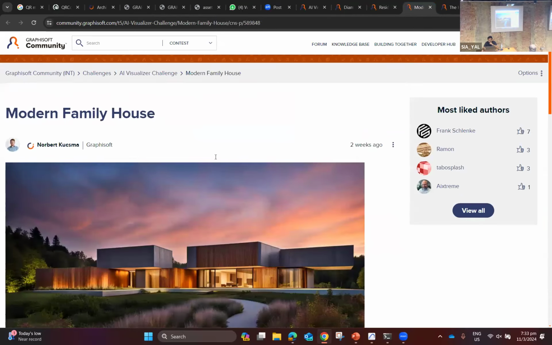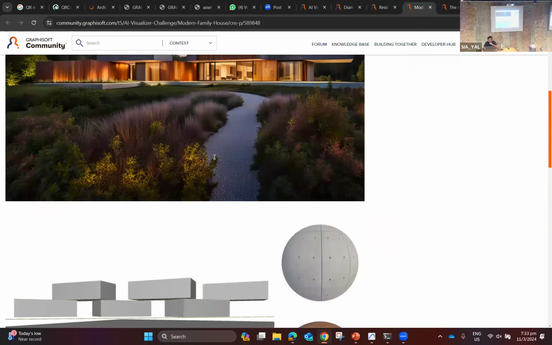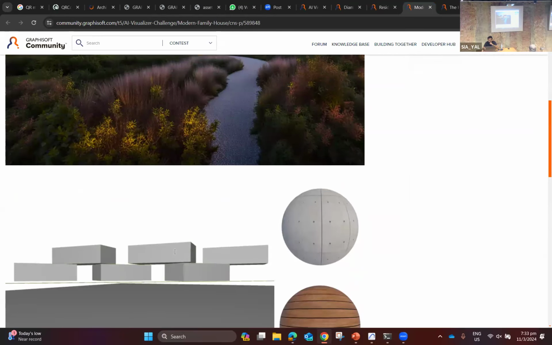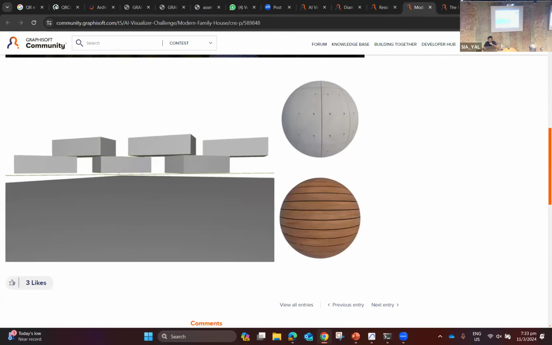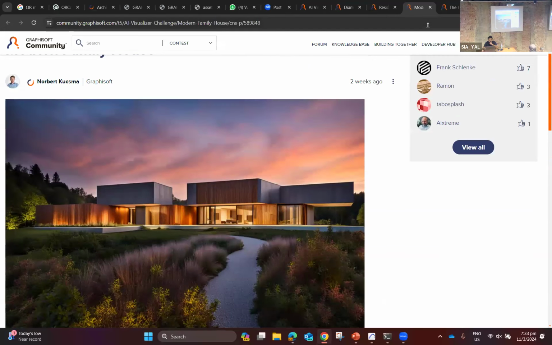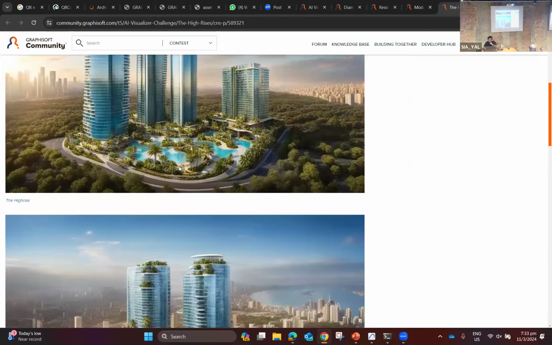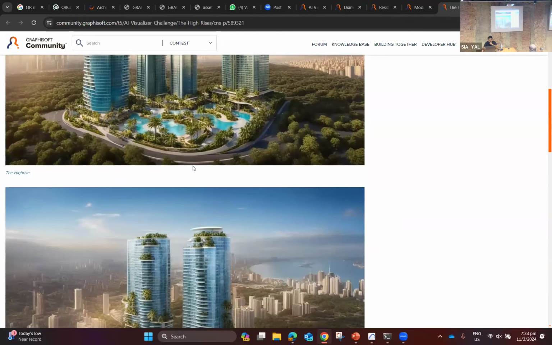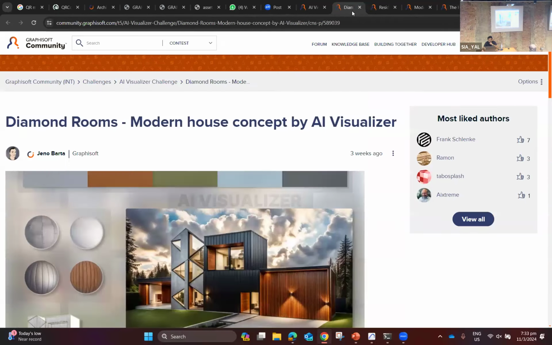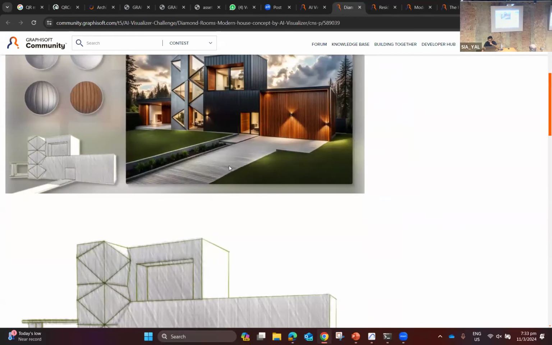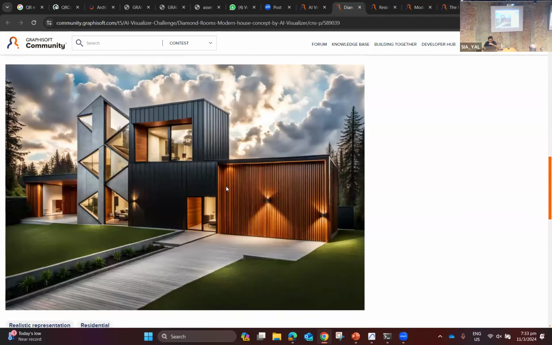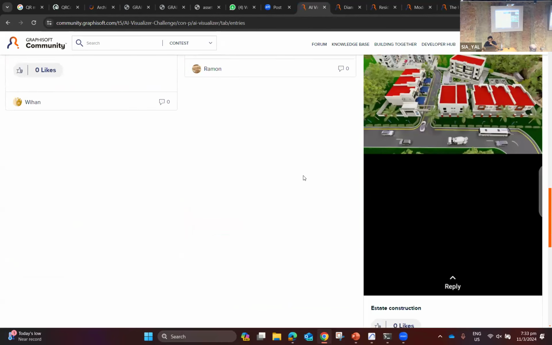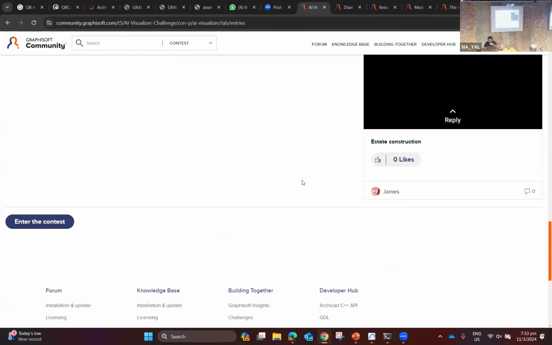Okay, so here are some results. Based on this prompt and this geometry, they are able to generate this result here. And here are some high-rise buildings. You can also participate in this challenge, and you can win some exciting prizes as well if you are interested.